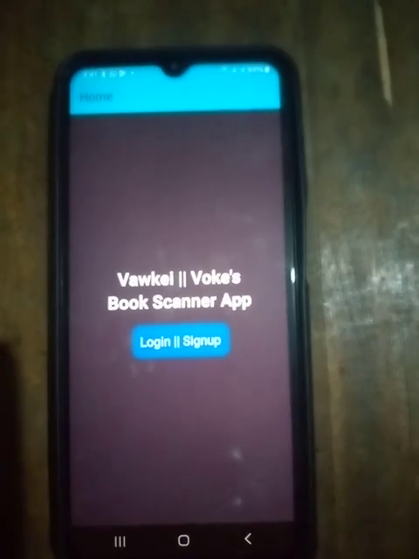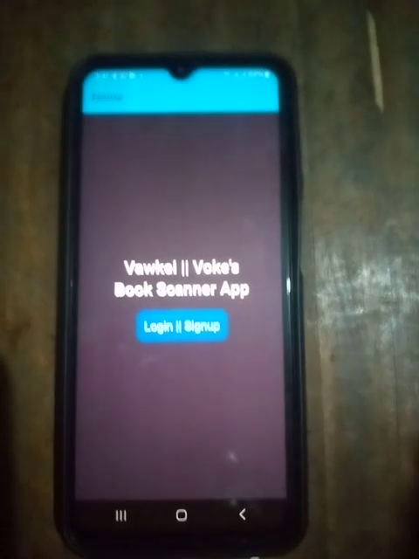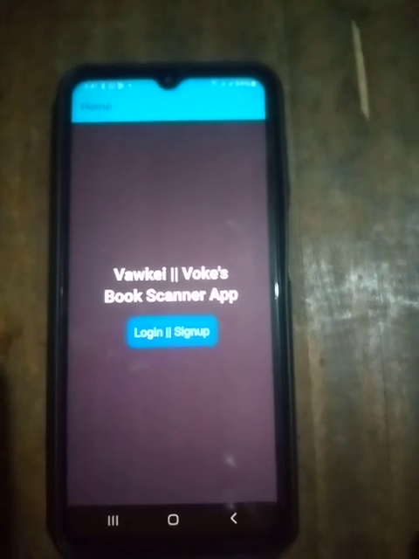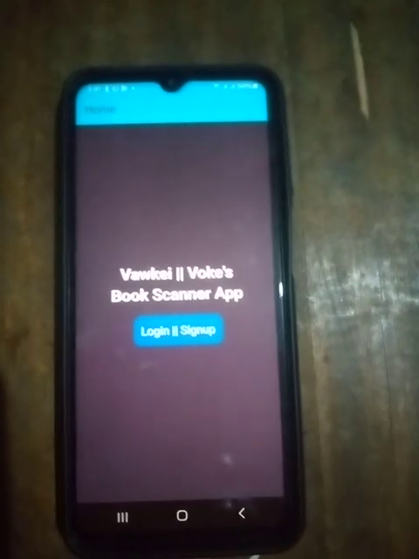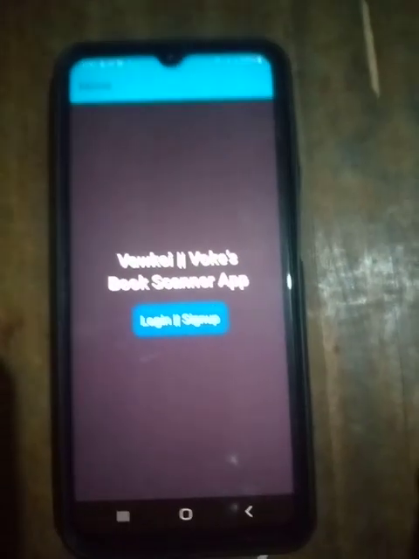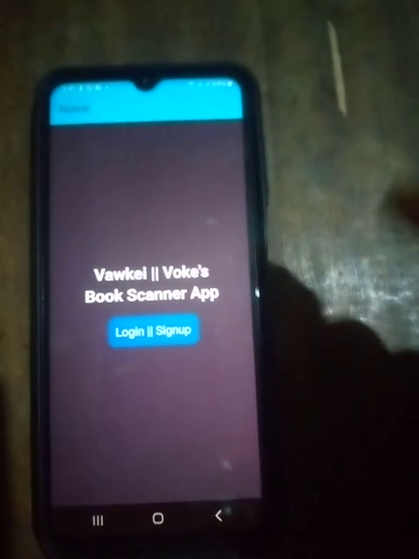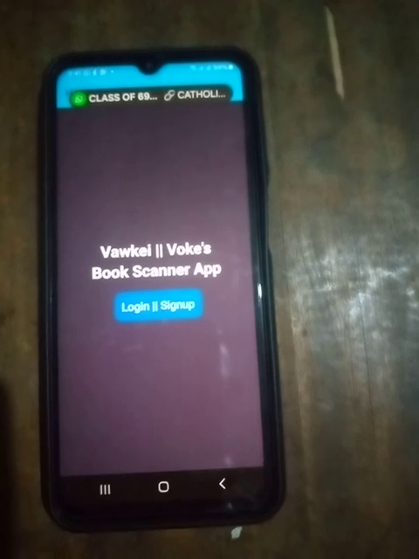Now, let's go. So this is version 2 of the app that I did about 2 or 3 days ago. Version 1 was what I released and sent to you guys. It's called Voke's Book Scanner app, or whichever way you want to call it.